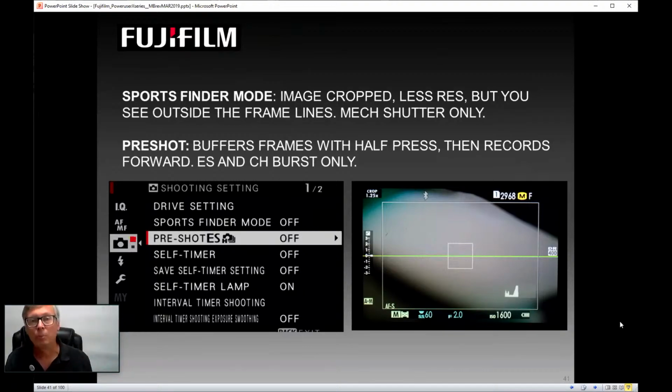Well, that's what the Sports Finder is. So the Sports Finder is helpful for that same purpose, but this is now think football or think soccer, where you're trying to concentrate on some particular action, but there's a player that's about to run into your picture. This lets you see outside the frame line.